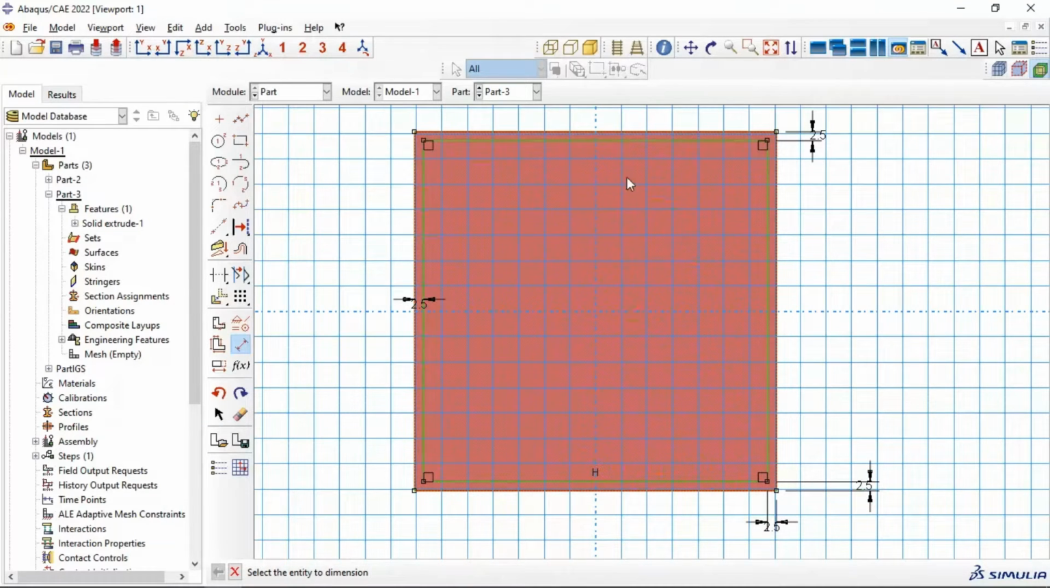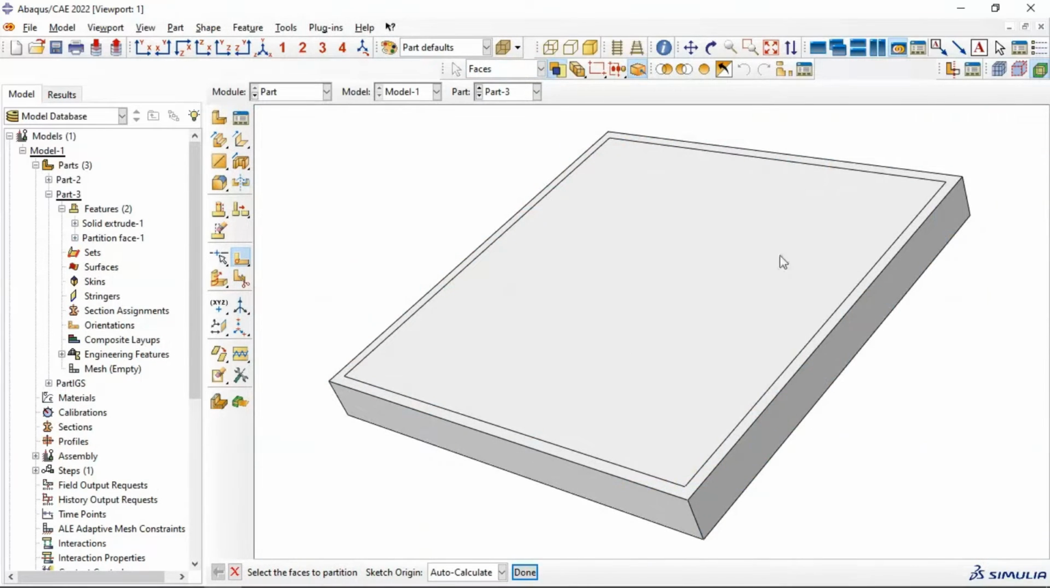Now we have our sketch in the faces of our part. Click done. Now we have this sketch in these faces, in the planar face. Now let's create a partition using this sketch.